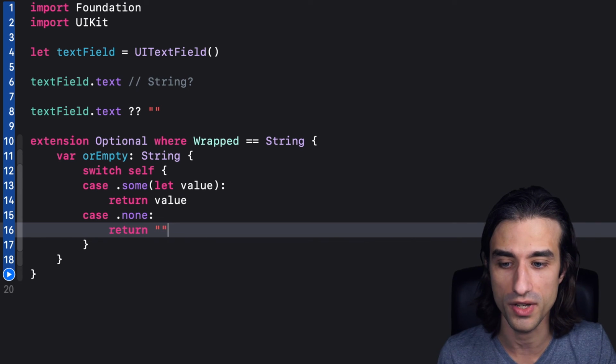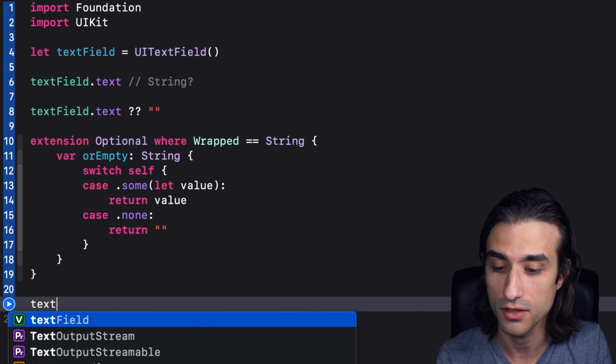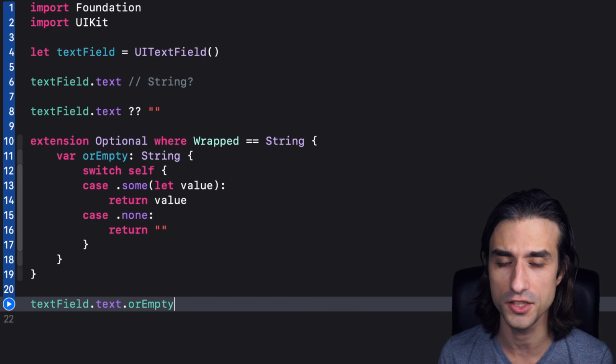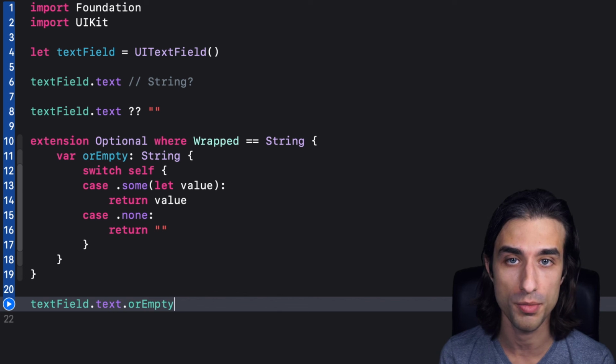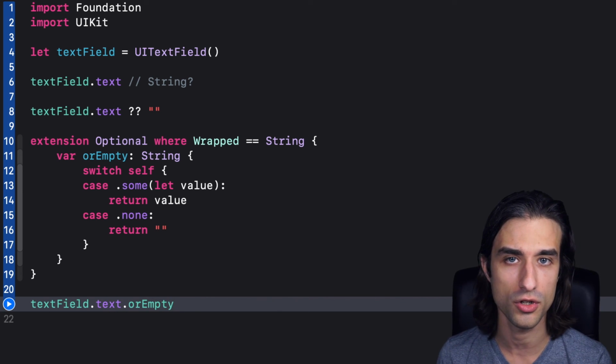And so with this, we've implemented our computed property, and now if we want to access the text on the text field, we can use this orEmpty and it will give us exactly the same features as when we use the nil coalescing operator, except that this time it looks more encapsulated and also a lot more readable.